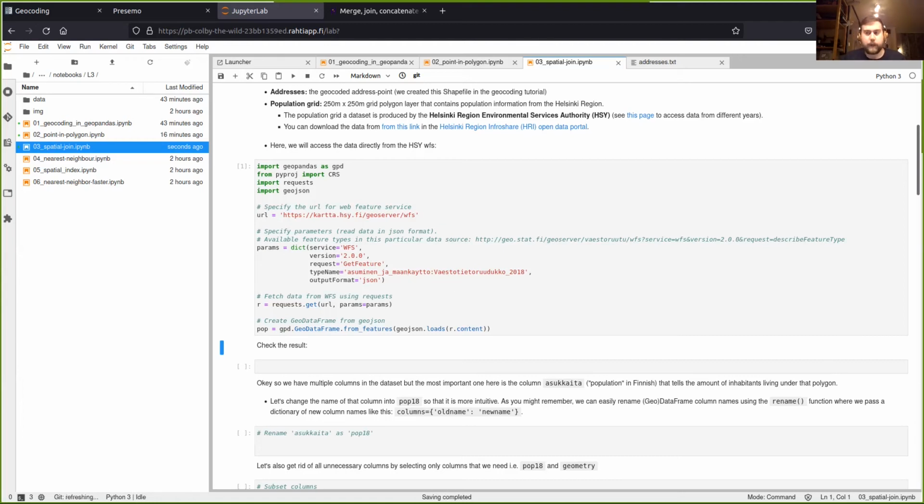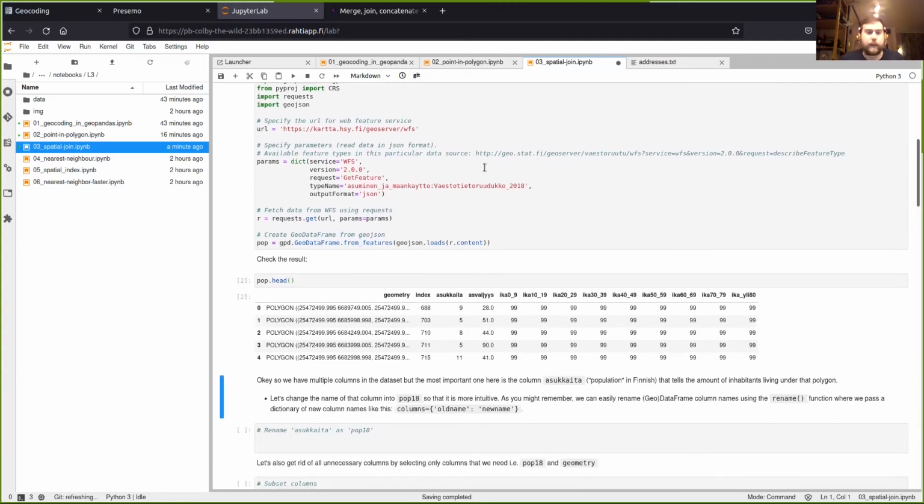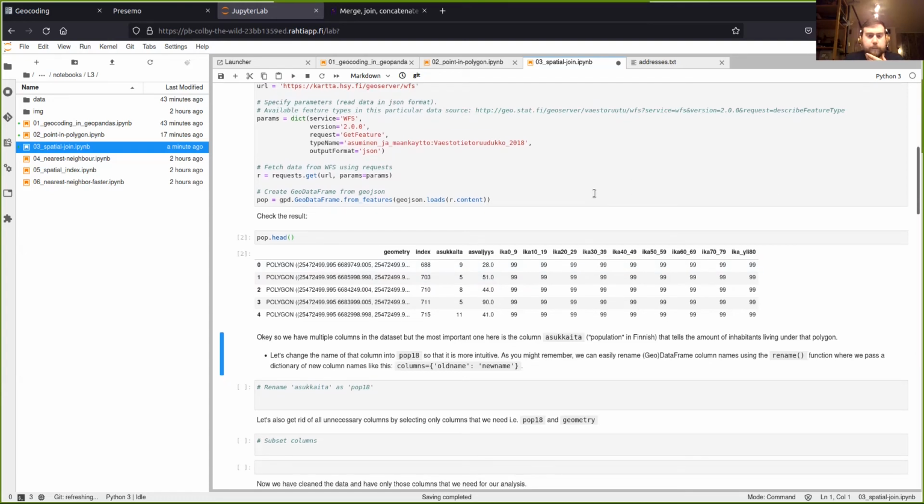We can start by taking a look at the output from our request, so take a look at the head of the pop geodata frame. We can see that we get a bunch of polygons that have an index, a population count, some density, and data for the different age ranges. As you see, there is a lot of data in the data frame. We won't be needing all of that, we will only be using some of it. And let's also, for ease of use, rename the population column that we are interested in.